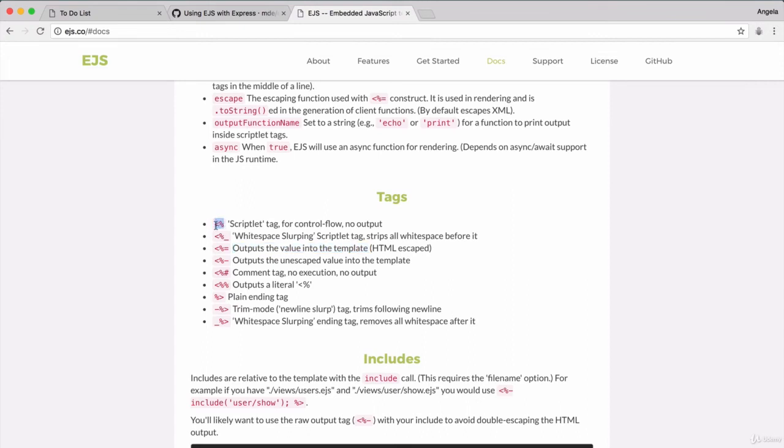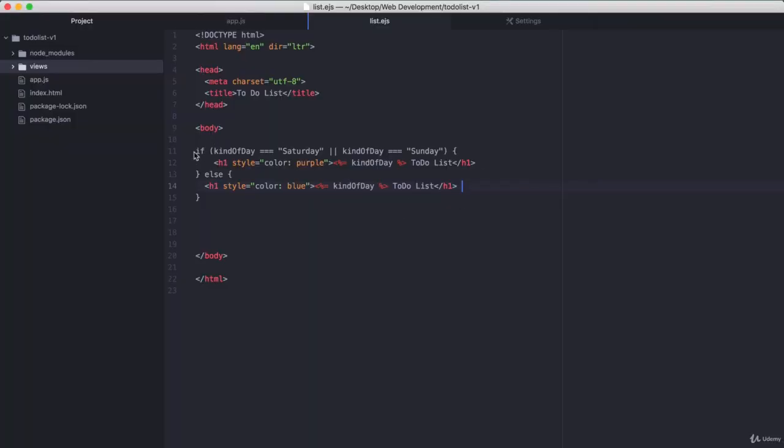And the one that we're going to be using is this one, which is a scriptlet tag. So it's not a full script tag because you can't write any sort of JavaScript in here, but it does allow you to use control flow, namely if and else statements or else if or switch statements or while statements. And this allows you to render different HTML depending on what was the value of the variable that you got passed in to the template.